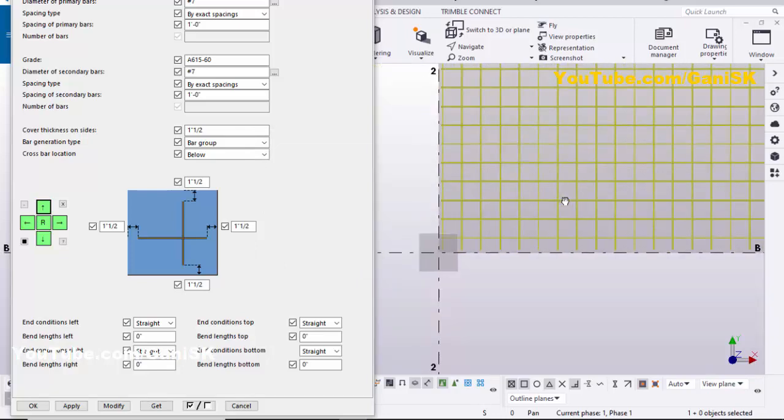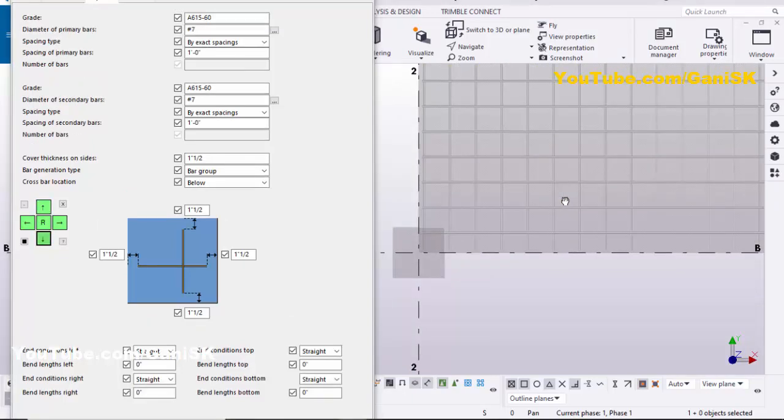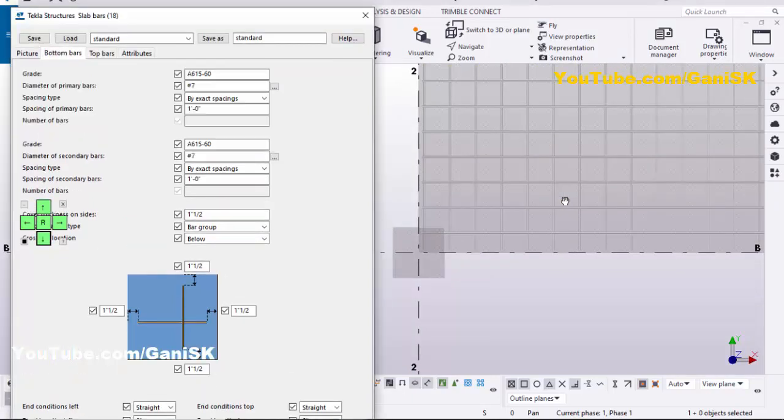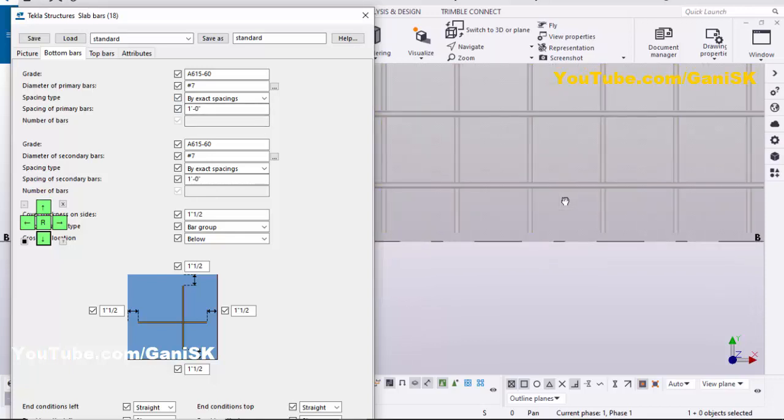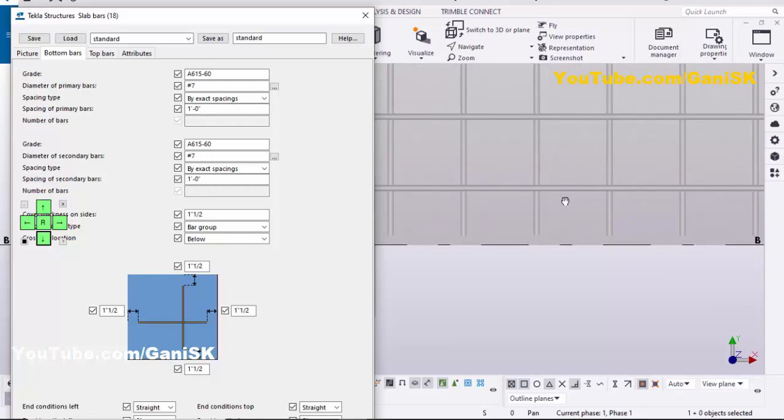So now we're going to change the spacings of this bar. Click on here, bottom bar. You can see by default we have the spacing type by exact spacing, where the spacing is 1 feet between the two bars, primary and secondary bars. You can change this spacing. Let's take 1 feet 6 inches.